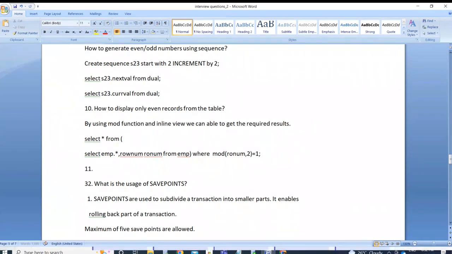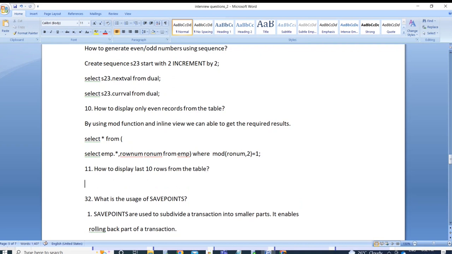Now, how to display the last 10 rows from the table. I don't know what the volume of my table is, but I need the last 10 rows. If you want to retrieve the first 10 rows, it's simple. How to display the first and last 10 rows from the table. First, the answer for this.